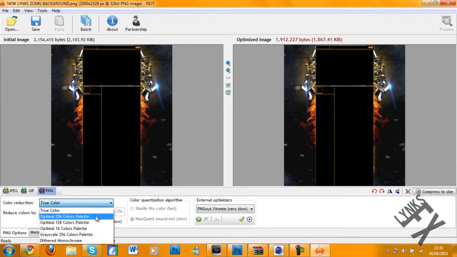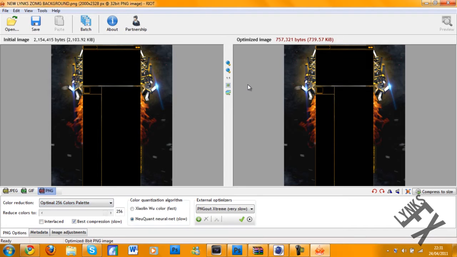We'll change this to optimal 256. That'll take it down loads. This one does most of it, but obviously the more you take it down, the worse quality it's going to get. I'll quickly show you what happens if you take it down to really low. It is horrible. It's like it was made in paint. That's how bad it is. See, there you go. It's gone up quite a lot. If you take best compression off now, see if you can get it closer to like the 900,000 mark.